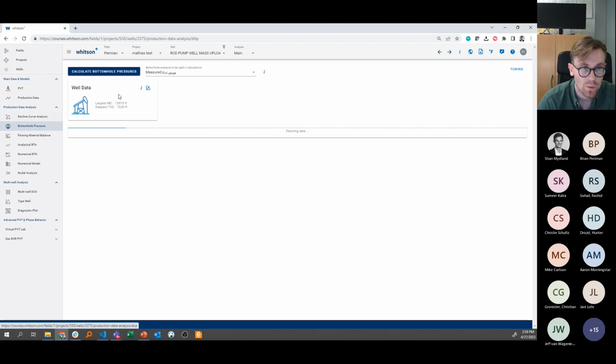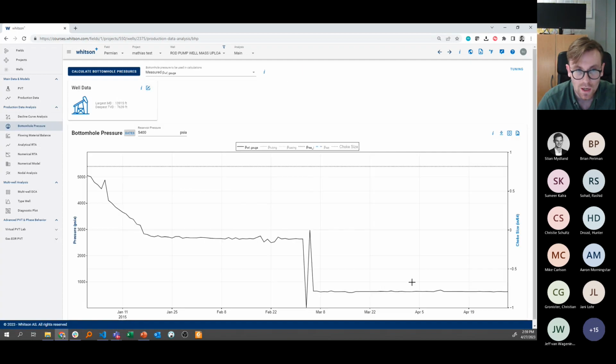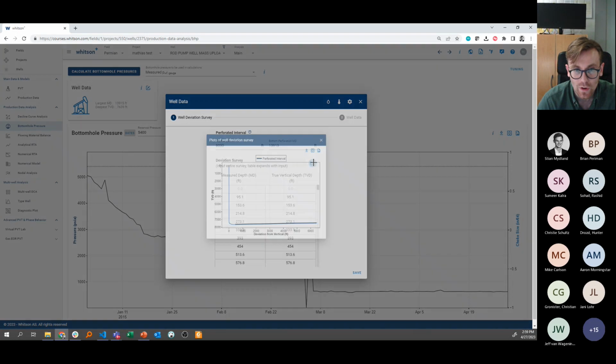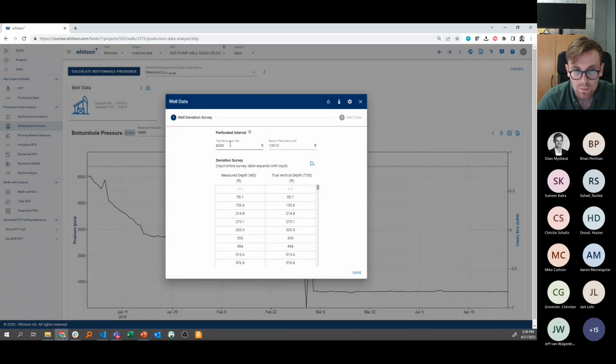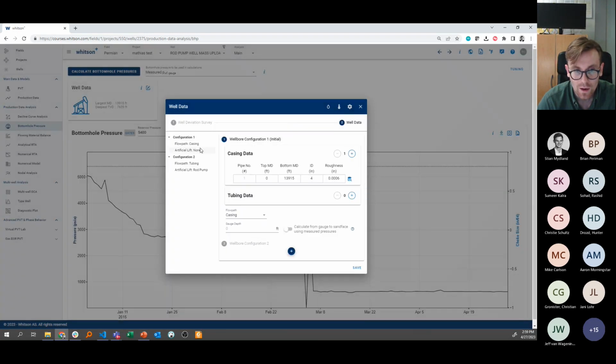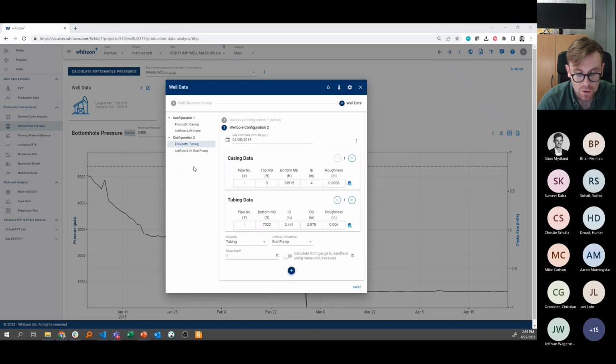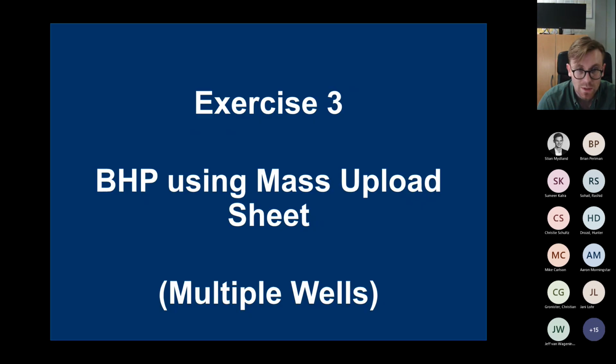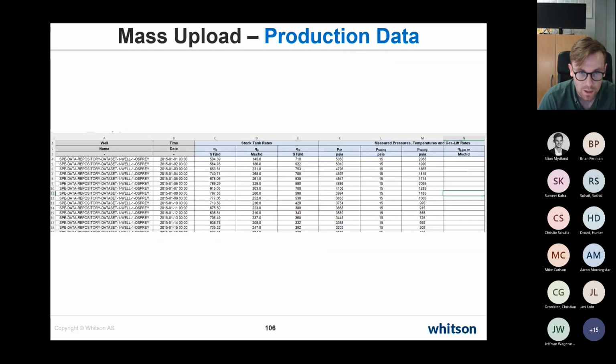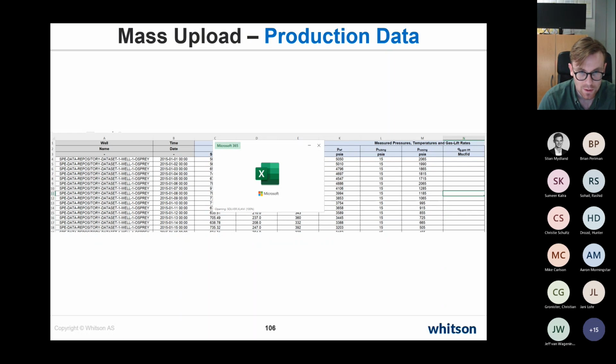And if you then go into bottom hole pressure, you see all the gauge data is there, you see the deviation surveys there, and you see the perforated interval and configuration data already, the 2 configurations. Just to make this very explicit, the production data, that's what's in the production data sheet in that Excel file.